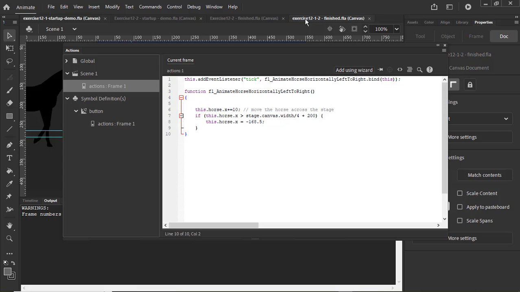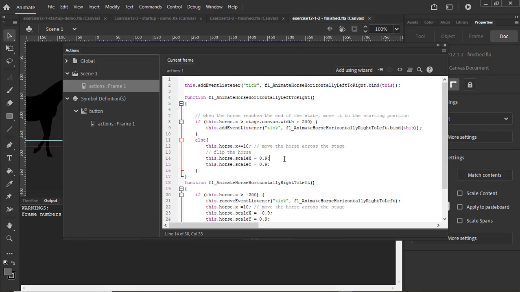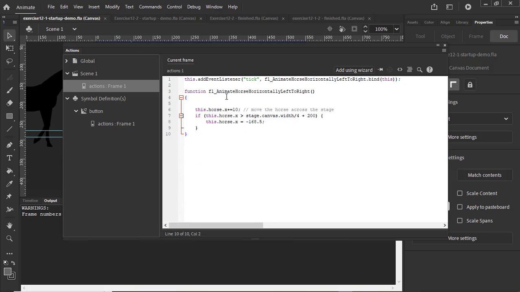And flip the horse. We will use this .horse.scale x, and it's actually optional to use this .horse.scale y, because I think it should still work. I'm not gonna relocate the horse this time around. I'm just gonna flip it.